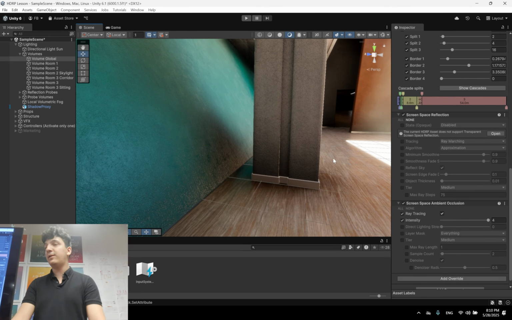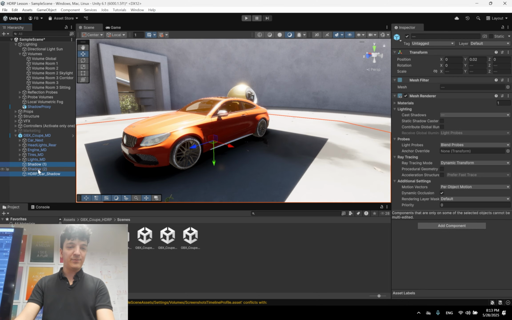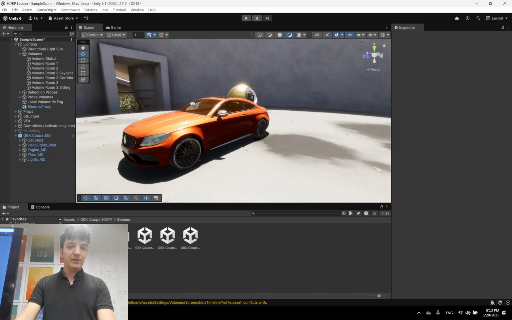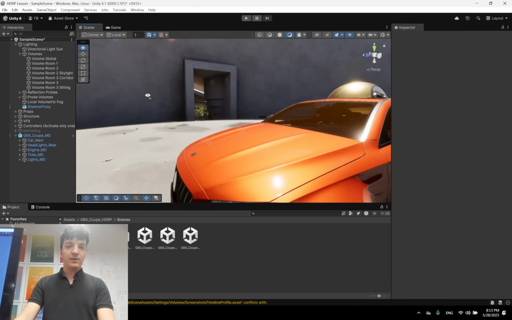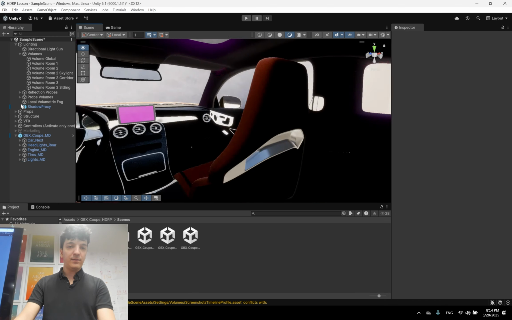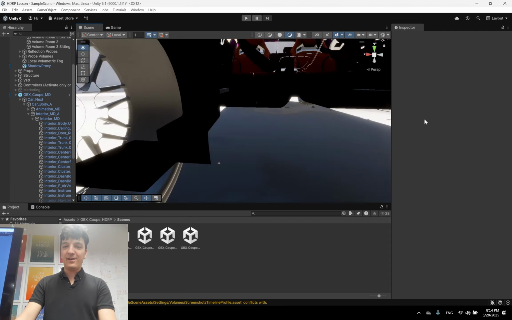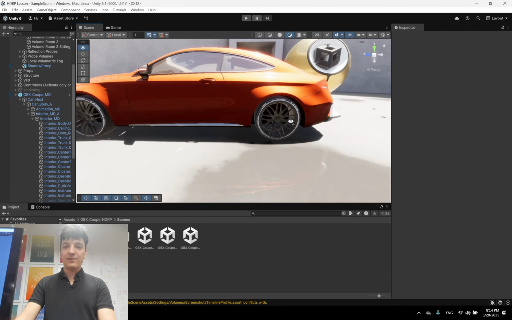There it is. Beautiful car. So it does come with this shadow, so I'm just going to get rid of these shadows because we don't really need them. I think it has a missing material too, but let's turn that off for now. So yeah, got a nice car here.